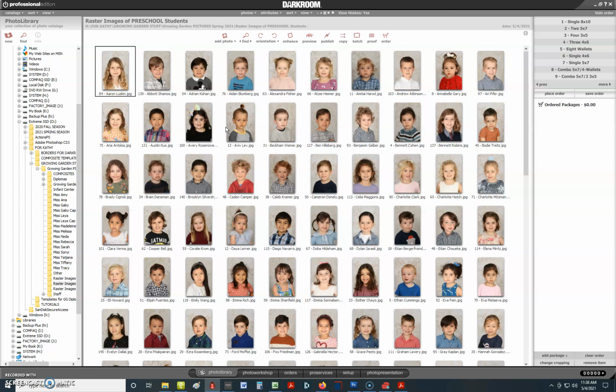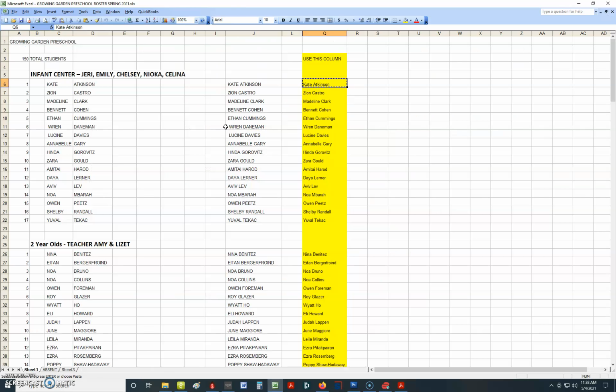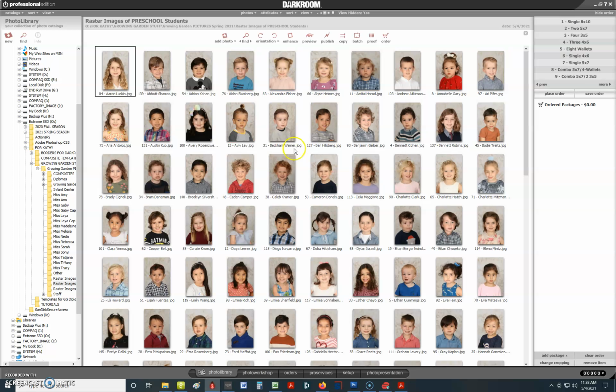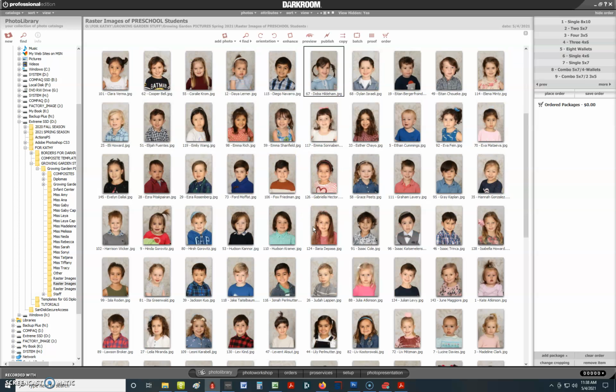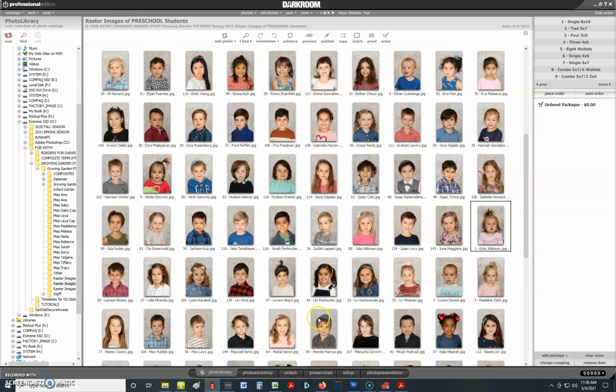The first child we selected was Kate Atkinson. I have them sorted alphabetically, so I guess that's the best way to do it. You're going to find Kate down here. Okay, there she is. So you grab her picture, go to Photo Workshop.